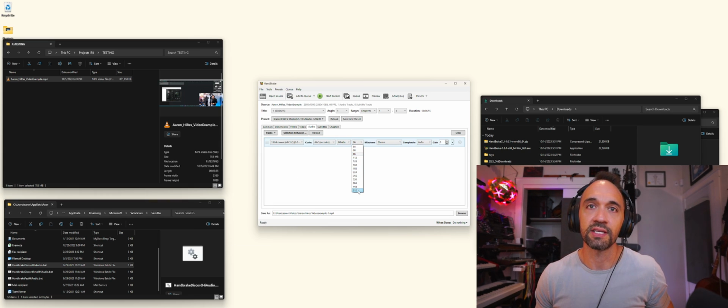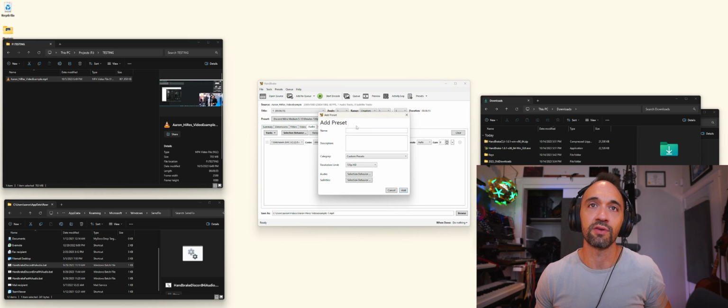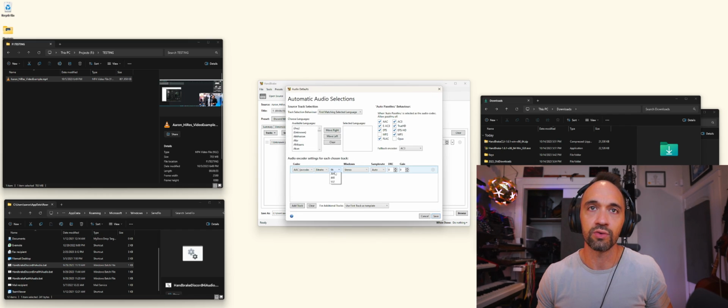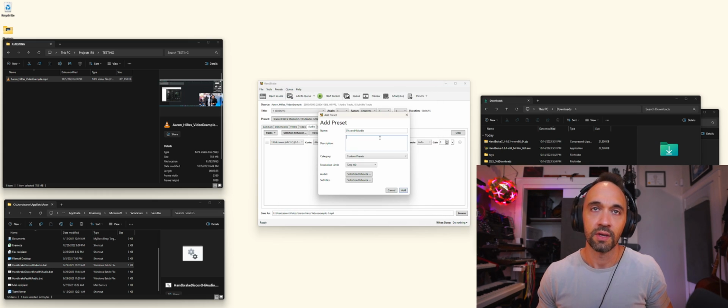And you can change it here, it wouldn't matter. Then you're gonna save new preset. This one is Discord high audio. And you're gonna change the audio to 512. That's right. Save. And this is Discord medium 5 to 10, but with 512 audio.